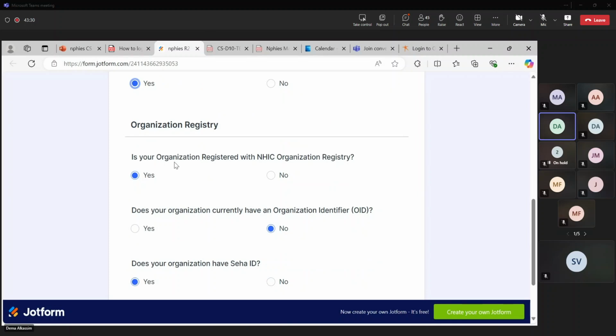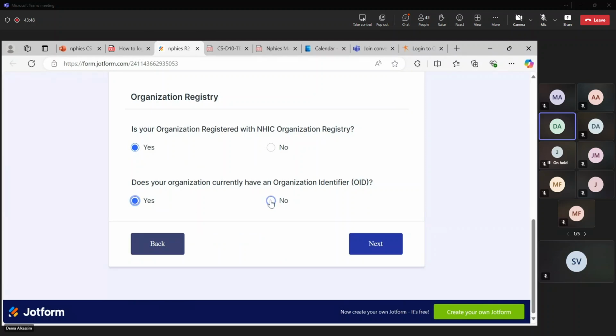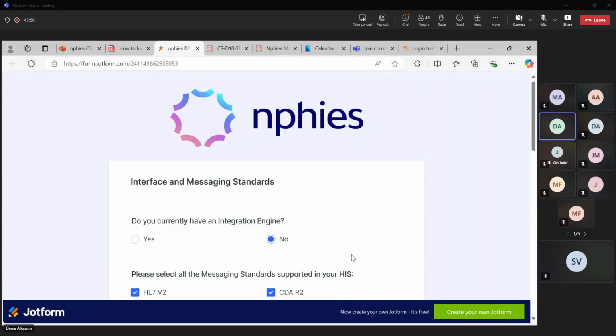For the organization registry, is your organization registered with the NHIC organization registry? If yes or no. Does your organization currently have the organization identifier, the OID, the organization ID? If yes or no. If no, does your organization have a Sehha ID? If yes or no. This is about the registries and the integrations.